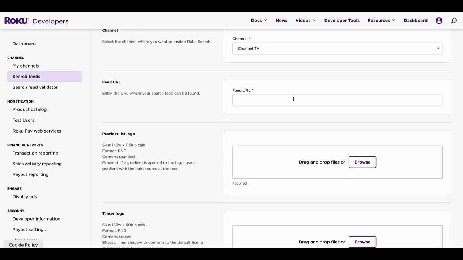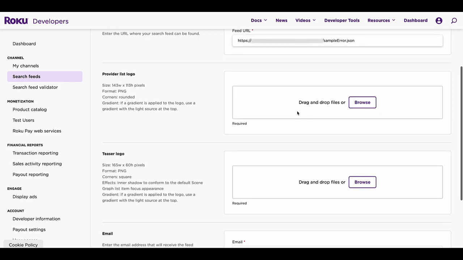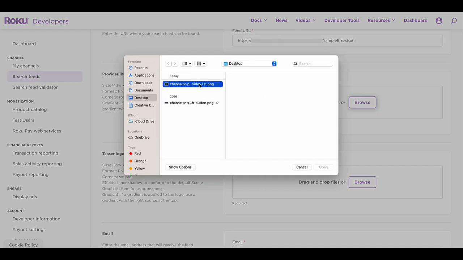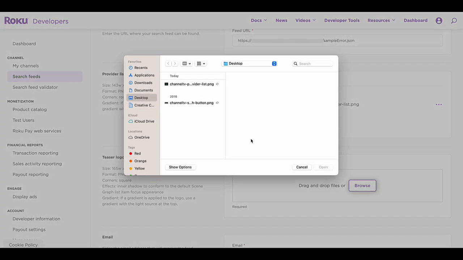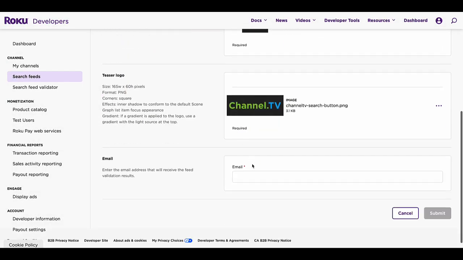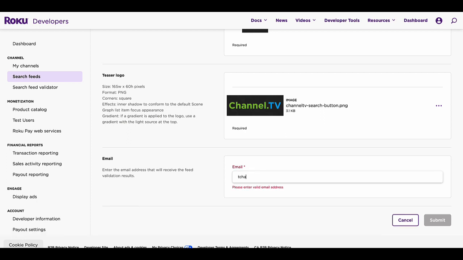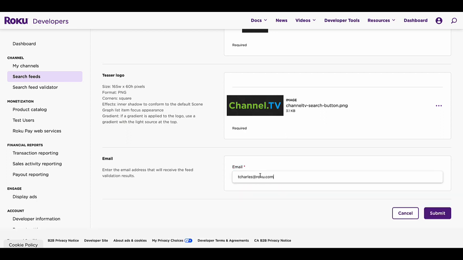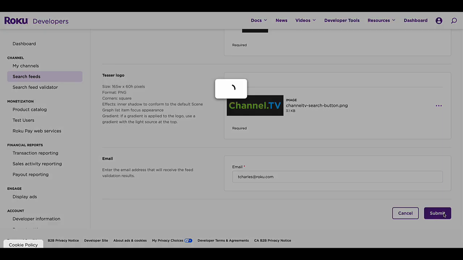And then again, I'll drop in a feed URL that I want to associate with this channel. And then here I need to provide two branded assets associated with the channel that appear throughout the on-device search UI. Mostly these appear on some older legacy devices, but nonetheless, you do need to still provide them. And so I'll just drop in these two assets. And then finally, again, I need to provide an email where I would like to receive results once they're available. And so I'll drop in my own email address and press submit.